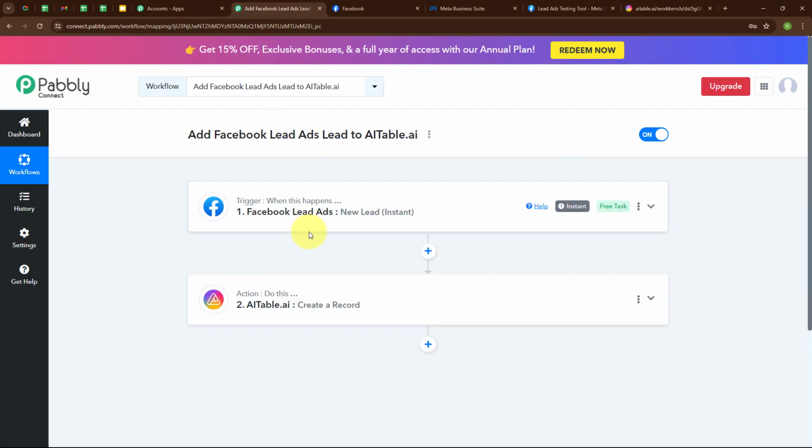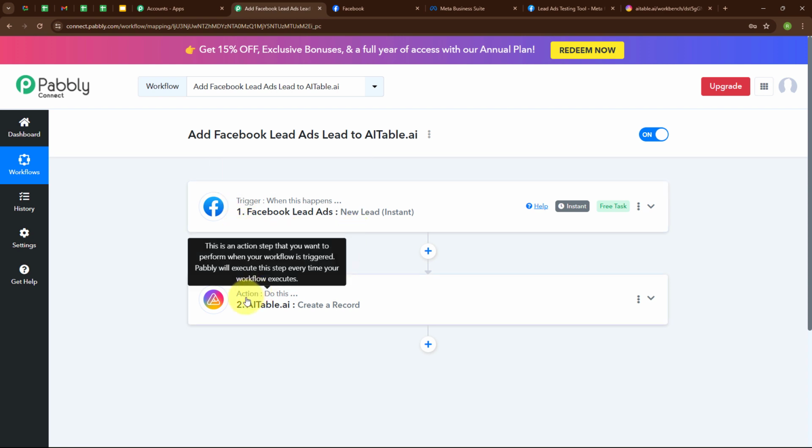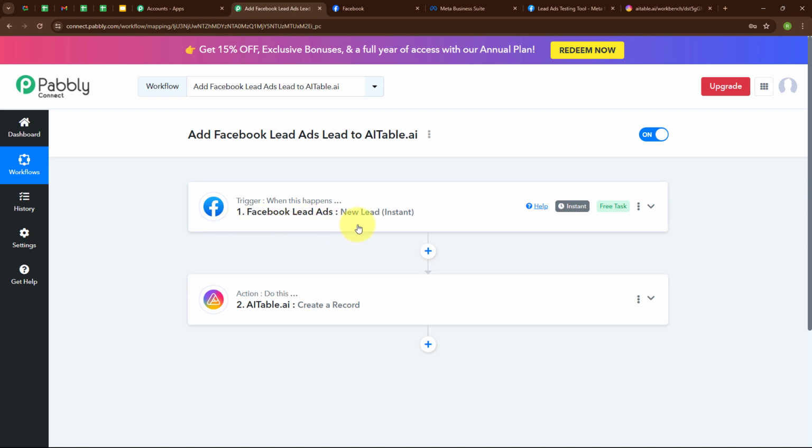Now let me summarize this whole video for you. So here we have taken a trigger as Facebook lead ads and an action as AITable.ai. So that whenever a new lead is generated in a Facebook lead ad, automatically that lead details will be added as a new record in our AITable.ai account. If you want to use the same workflow, then you can find the clone link in the description box below.